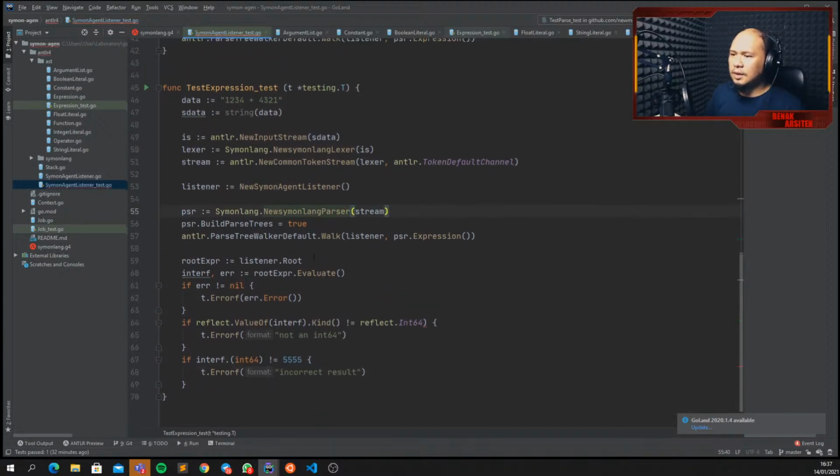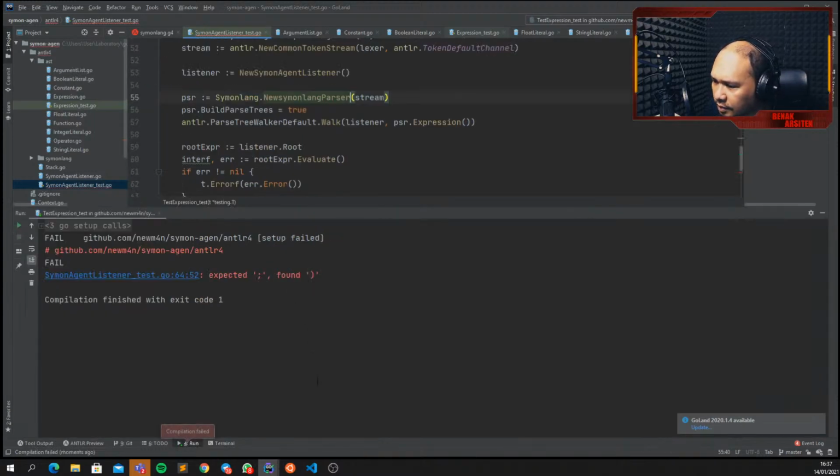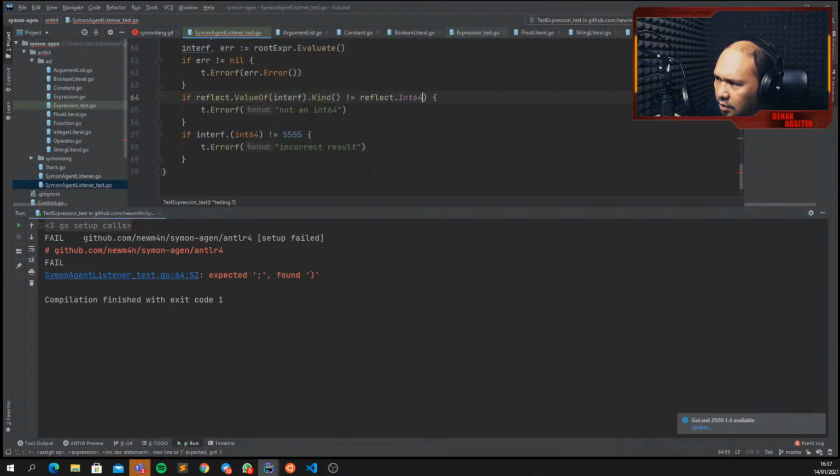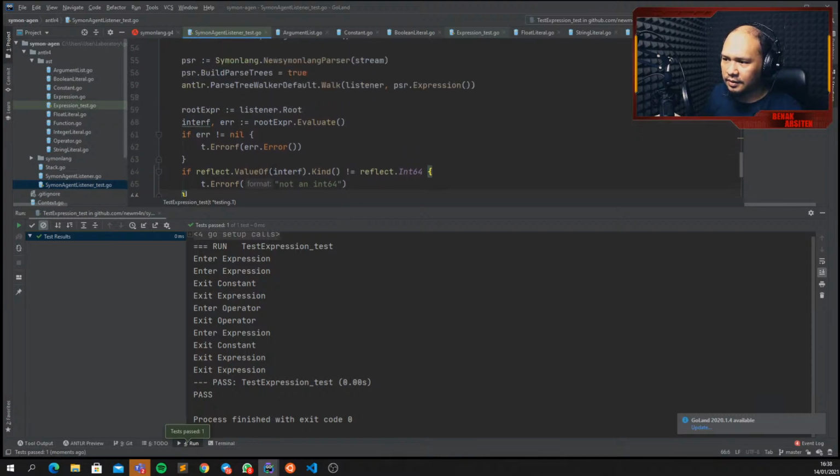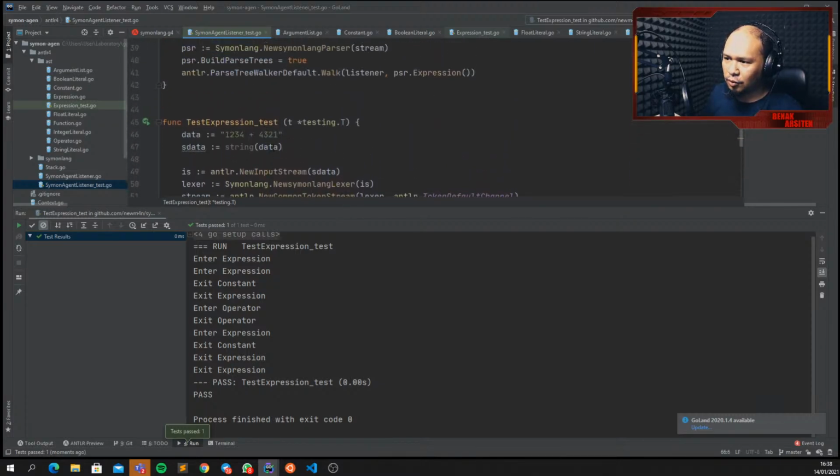Let's see how it works. Let's run. Okay. Why? Okay, run. Woohoo! There is no error, meaning that everything is valid. Don't believe? Let's increase this by 2.